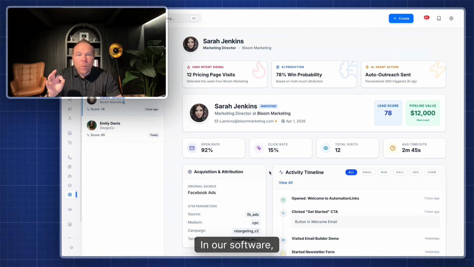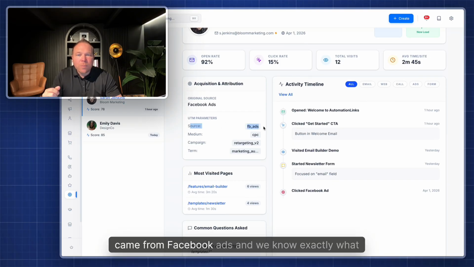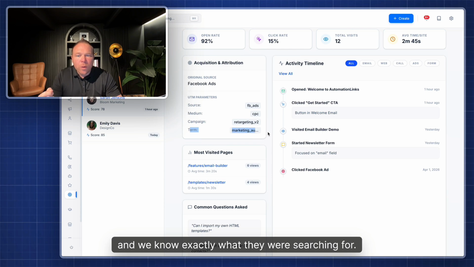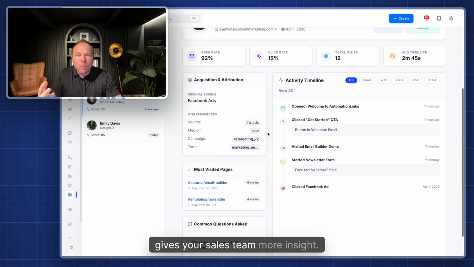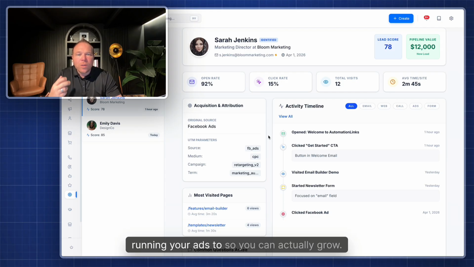This is going to be what your URL looks like right here. Now check it out. In our software, we track all of this. So what we can actually see is that a lead came from Facebook ads, and we know exactly what campaign they came in on, and we know exactly what they were searching for. And this gives your sales team more insight. If you're e-commerce, it gives you more insight into where to continue running your ads so you can actually grow.